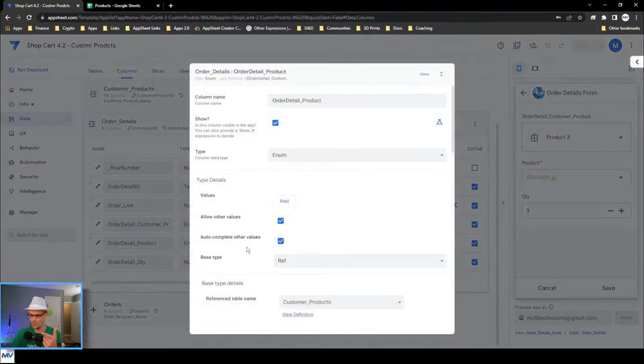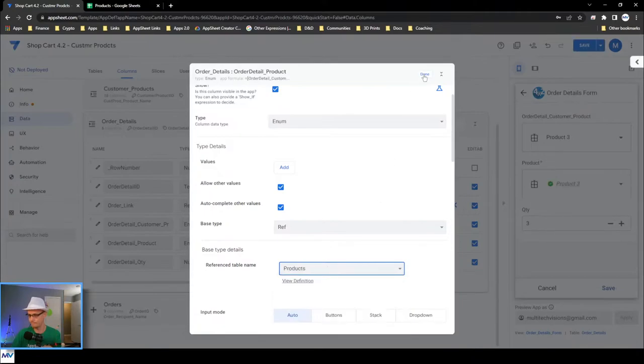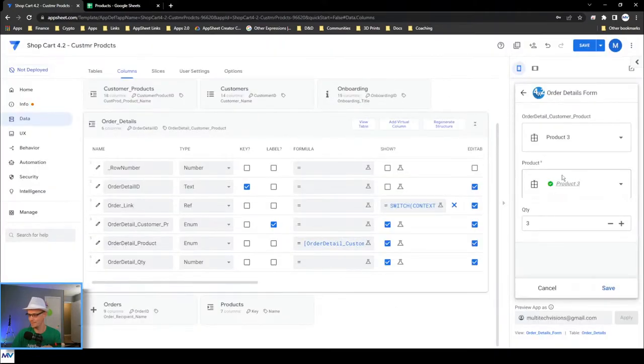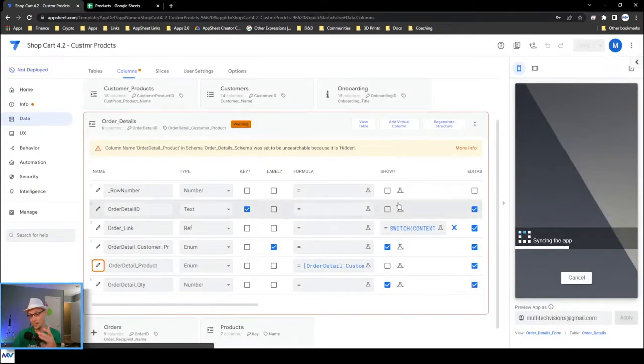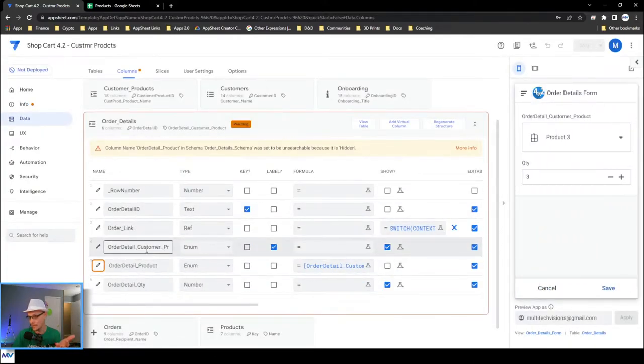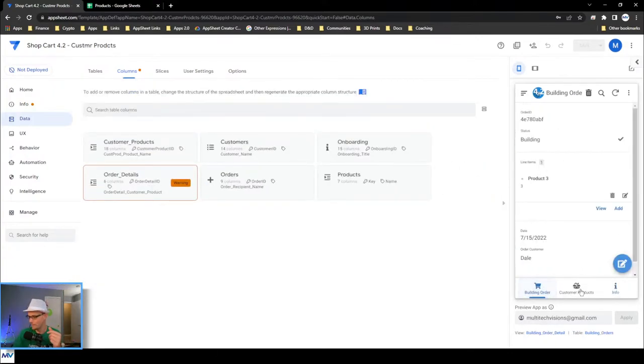Customer products. Oh, that's why, because this needs to be products. Yeah, there we go. And technically, we don't even really need that piece of information there. We could get rid of it. We can chain the dereference and get the product from the customer product if we needed any information from it. But, you know, whatever. I'll leave it. All right.